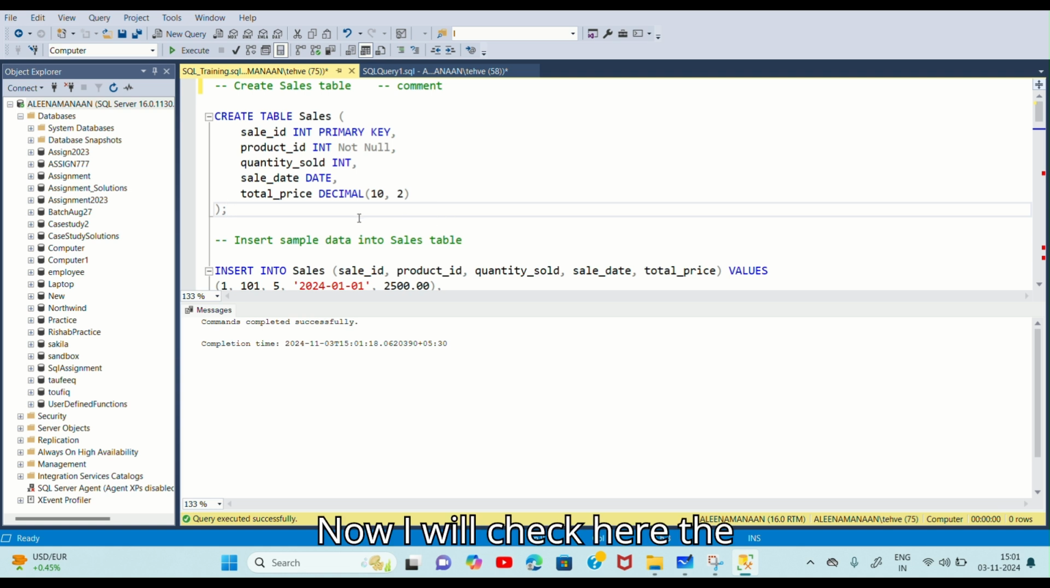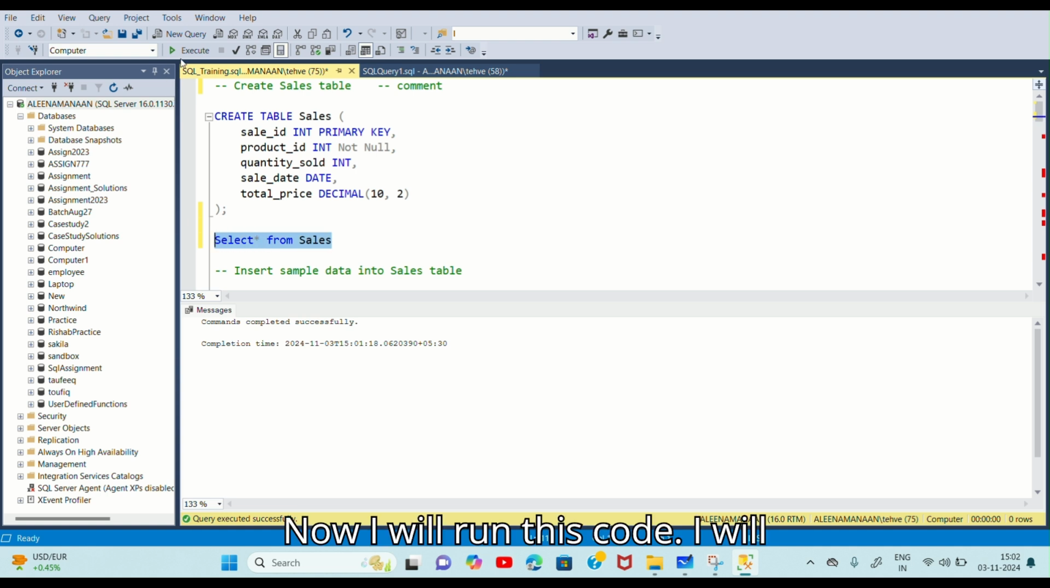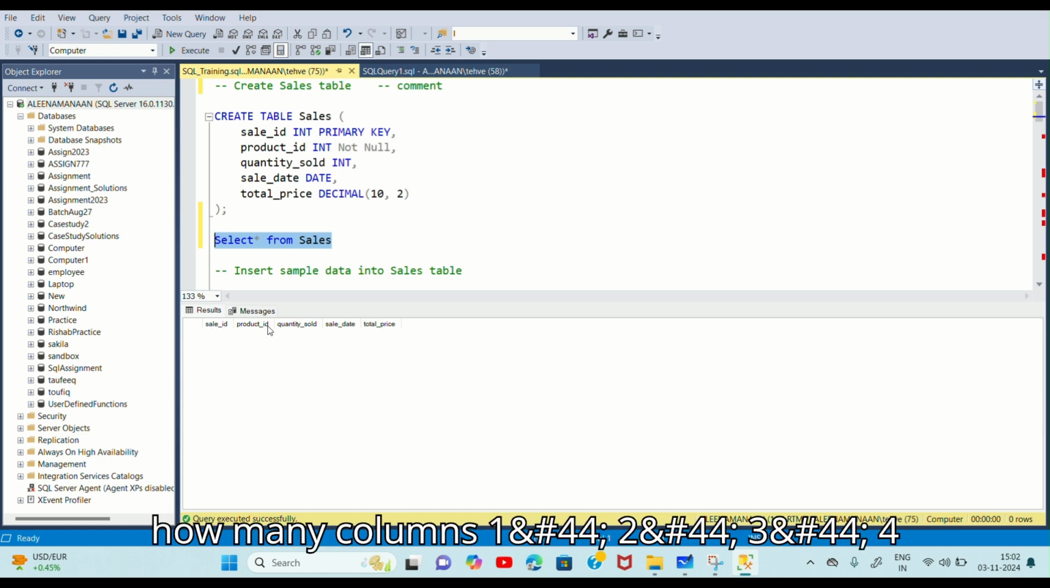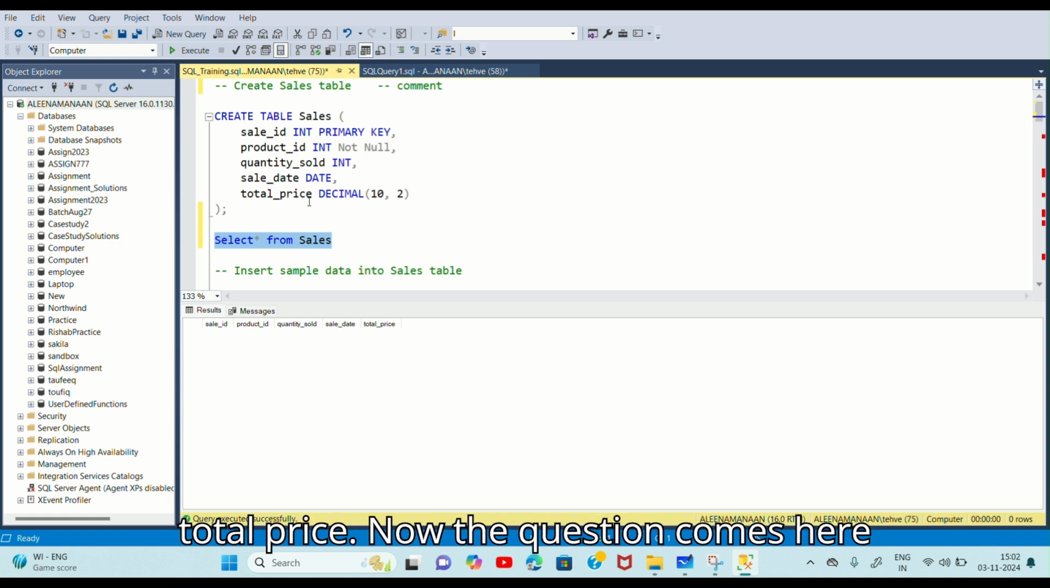Now I will check the table first. I will write select asterisk from sales. Now I will run this code. I will execute here and you can see how many columns I have: 1, 2, 3, 4 and 5. That is sale ID, product ID, quantity sold, sale date and total price.